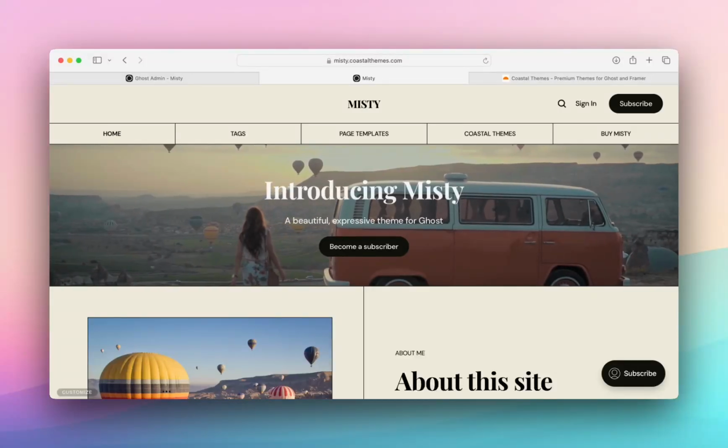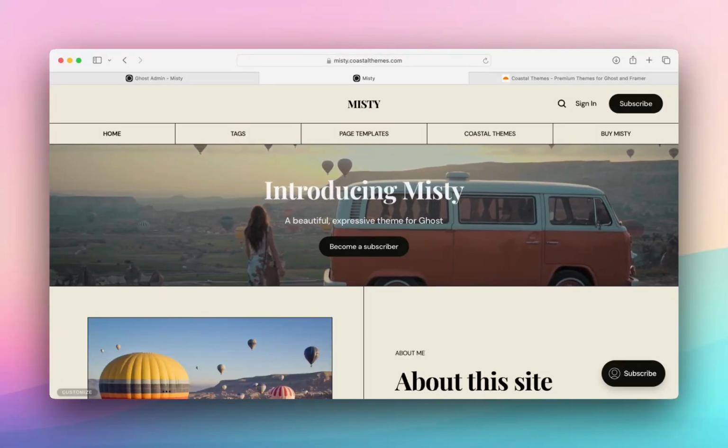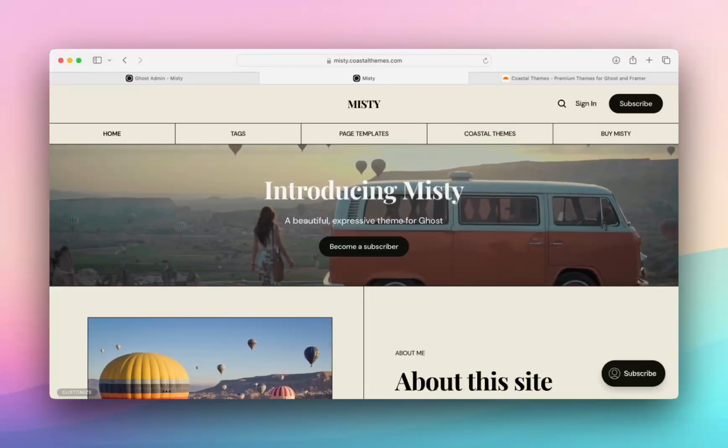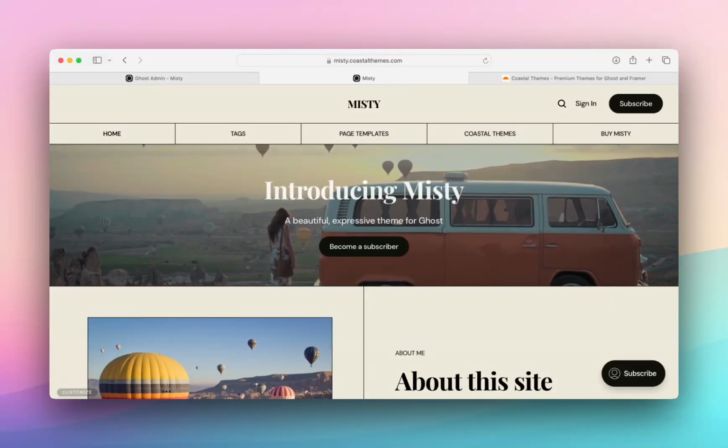Hello, it's Victoria from Coastal Themes, and I am showing you our final Ghost theme, Misty. And this theme really is all about the grid.